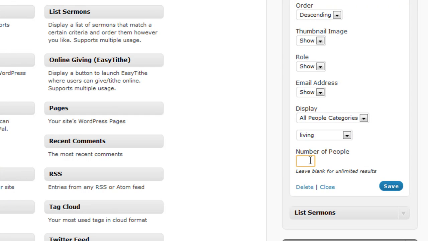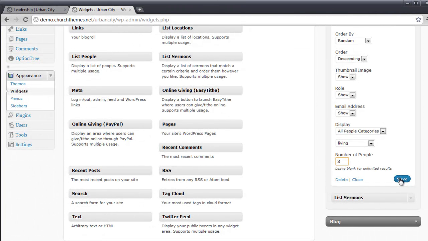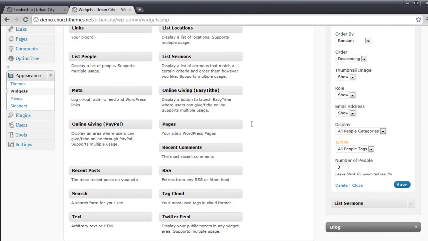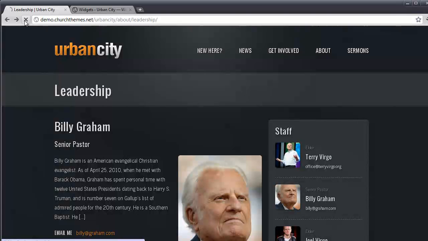And the number of people we're going to put in our widget, we'll do 3 to keep it nice and neat. Unlimited results would list everybody, which would take up a whole lot of space. So now we'll click Save, and then we will head back over to our page and hit refresh to see our new widget. Okay, and here we are.